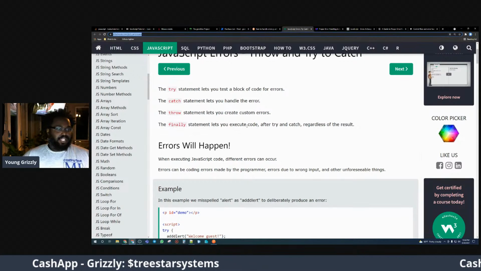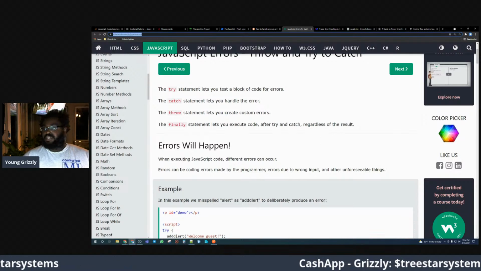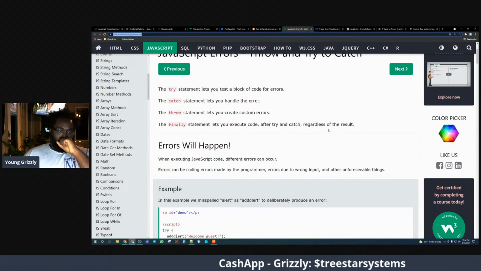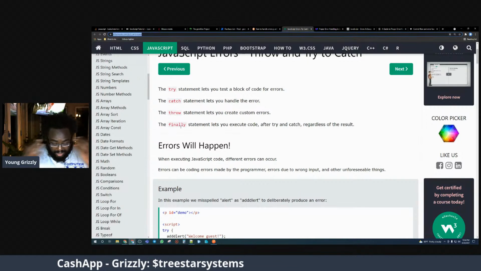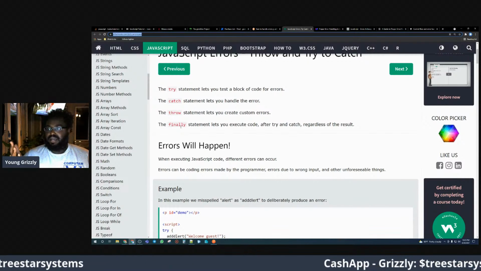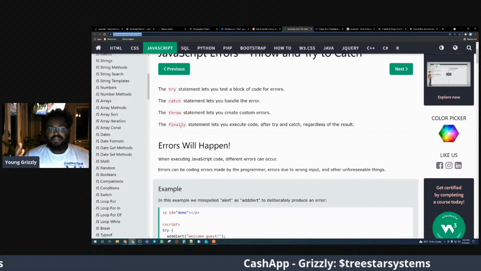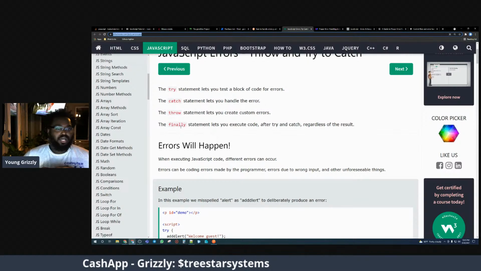The finally statement lets you execute code after try and catch regardless of the result. So that's pretty cool. So something like that, just conceptualizing and thinking about it in my head here. I would have a dot finally, maybe after every time something gets sent, maybe console log, this process has been completed.